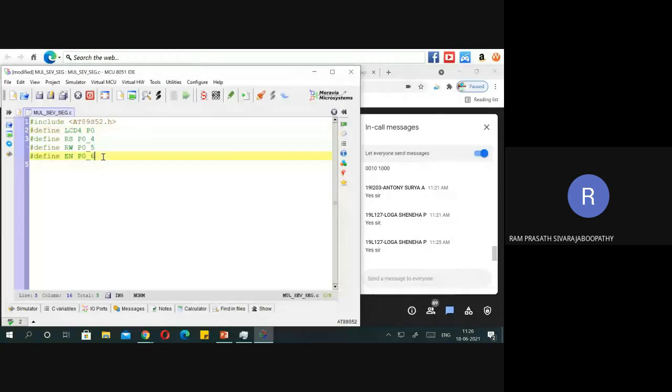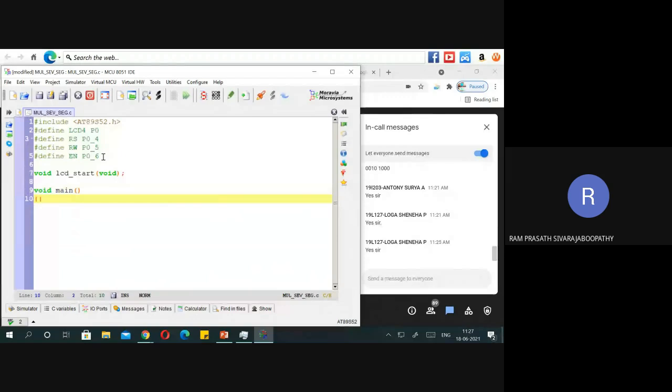Fine. So initially, what I have to do is introduce one more function, LCD_start. I will tell you what this function is going to do. This is going to be my main loop, and in this main loop, definitely I should have a super loop. Now I am going to define what is in the start.